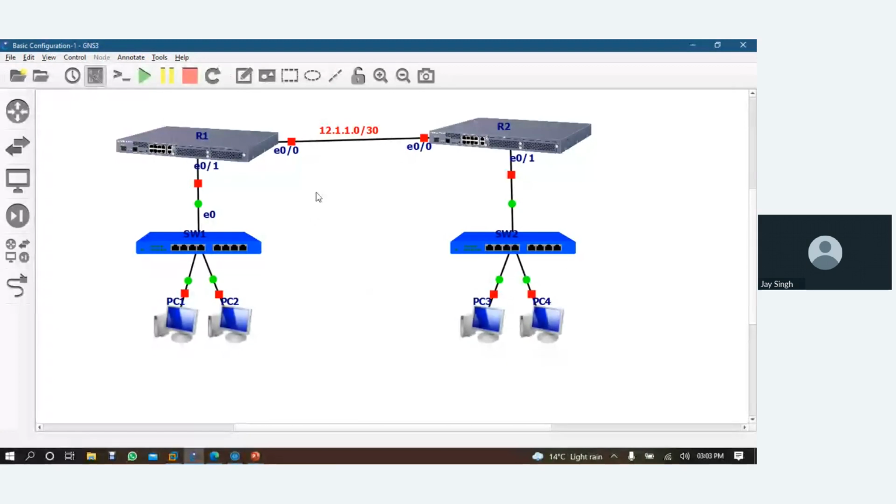Okay. So now you can see here this IP. So this IP is known as public IP or WAN IP. Okay. And this WAN IP will always be on your router exit interface. Okay. Means the router edge interface which is connecting to another router.